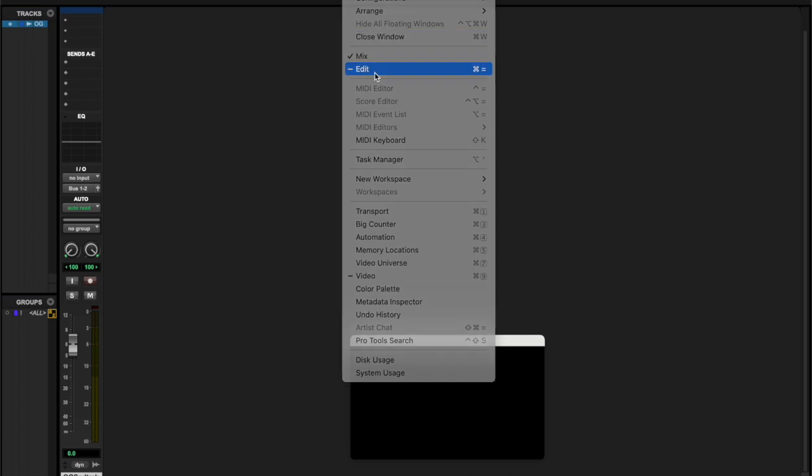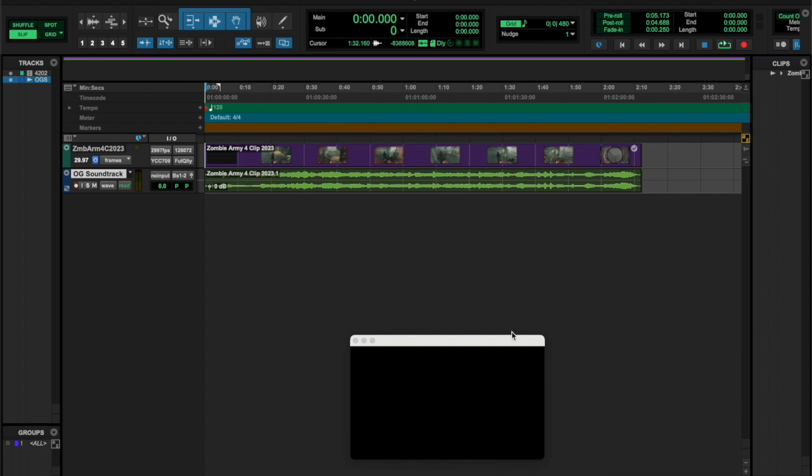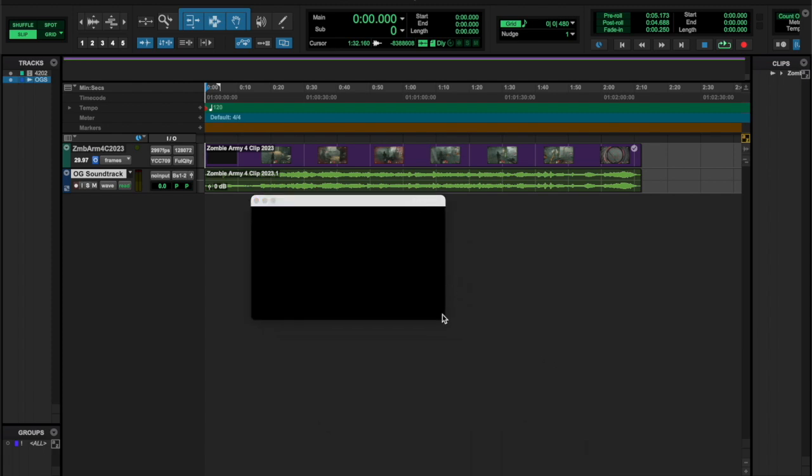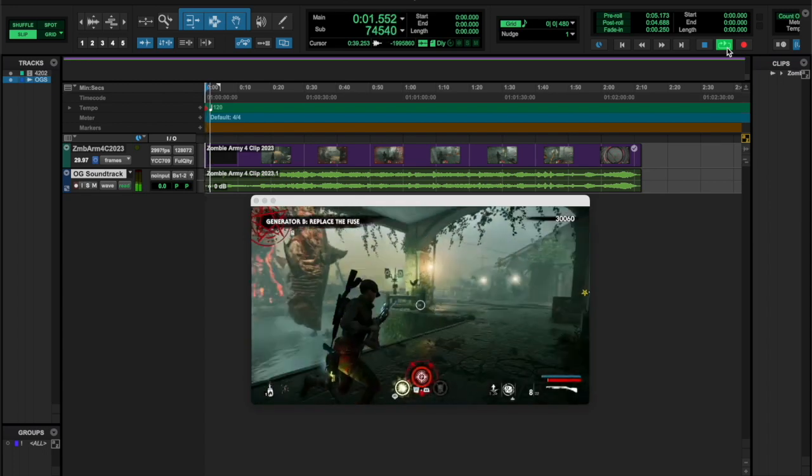So if I want to change between the mix window and the edit window, I can go up to the Windows menu, or I can just use Command equals, which is the quick key to swap between the two. I probably want to look at the edit window interface so that I can figure out where things are happening in time. Not really mixing yet. Here's my transport controls, so I can play.